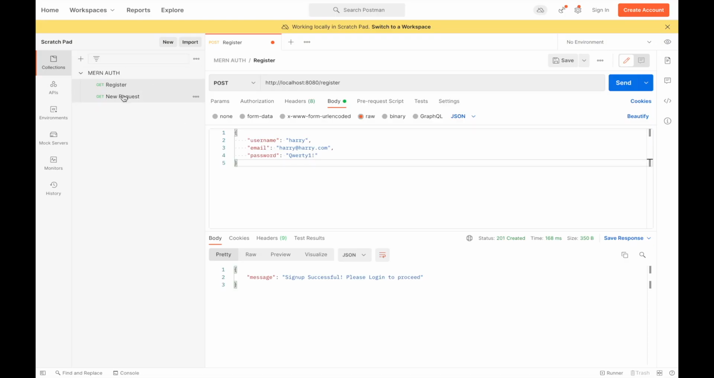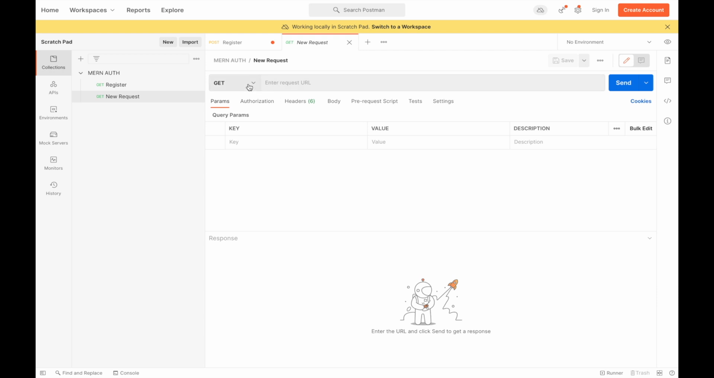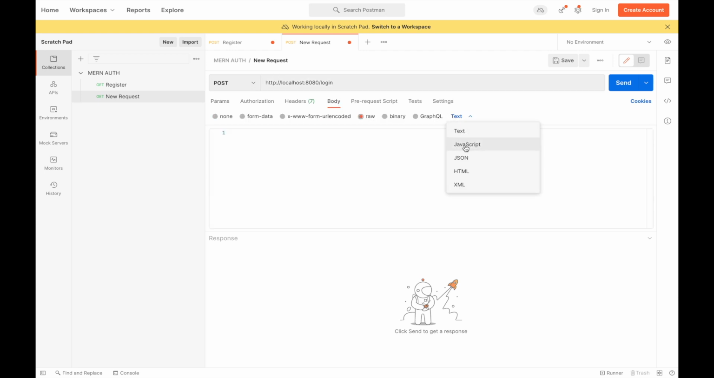Alright, so we're here at Postman. I've already created a new request. Let's make this one a post again. Add the URL localhost:8080/login, and this time we go to body, and instead of the username, email and password, we'll just do an email and password. Let's do email. We want to log in as Harry. And what was Harry's password? If I'm not wrong, it was QWERTY1 with an exclamation mark. Alright, so let's press send and see what happens.